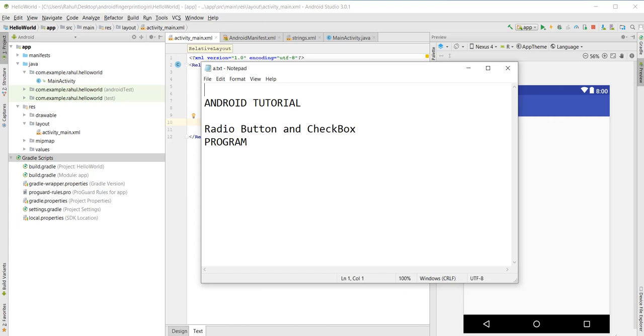So let me first explain what a radio button and checkbox view actually is. Now radio button is something in which we allow only one option to be selected from a group. So let's take an example like gender. Gender can be either male or female, so we only select one.